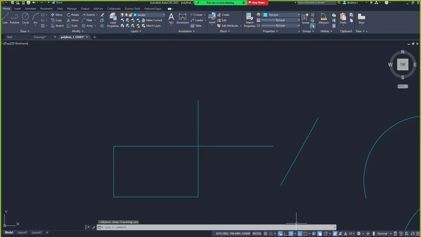Let me turn on the object snap tracking. I want to start my line command. Is anything working here? No, because you can see from the name, it's called what? Object snap tracking. So we need object snap to be on for it to track. Are you with me?